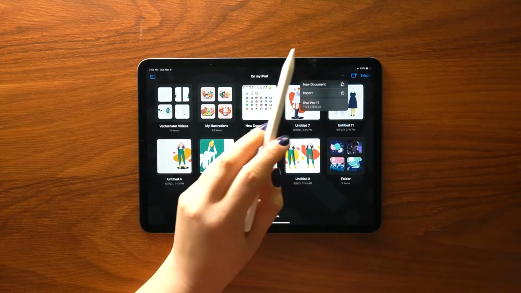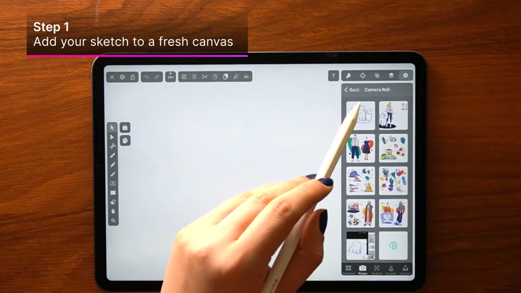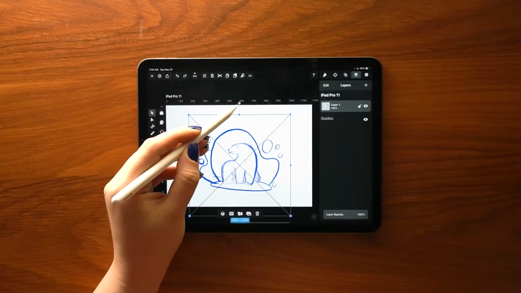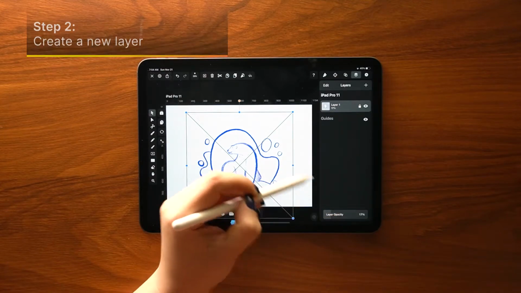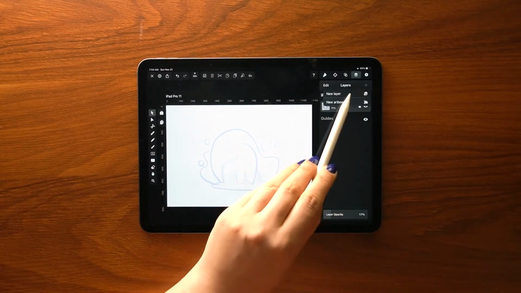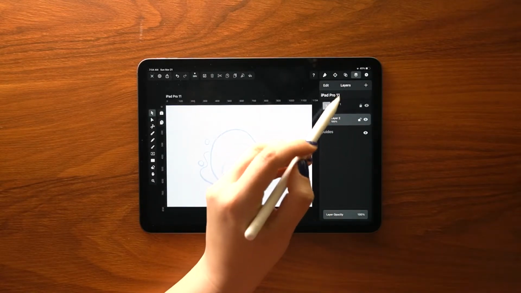As usual, I am adding my sketch to a fresh canvas and aligning it a bit. I then create a new layer and move it under the sketch layer, which I've already made more transparent. This is how I always start my illustrations.